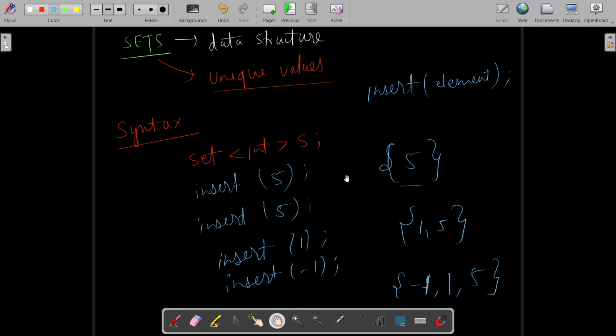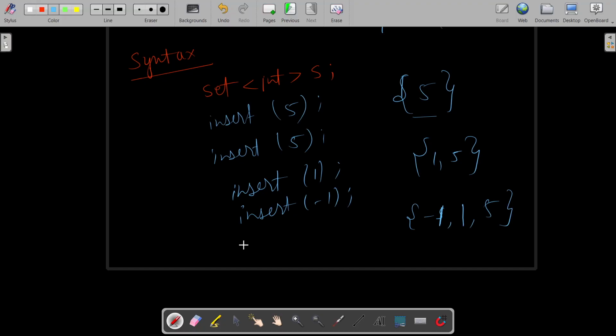Finally, if I again try to push 1 here, the set remains this way only. It won't change; 1 won't occur one more time in the set. This is how a set stores the elements.